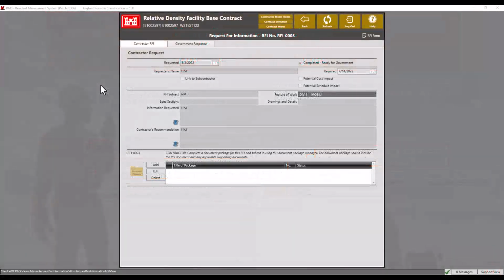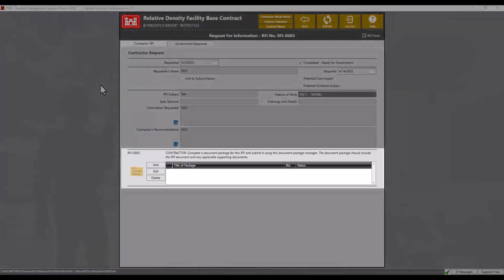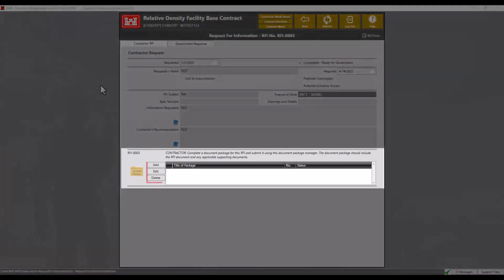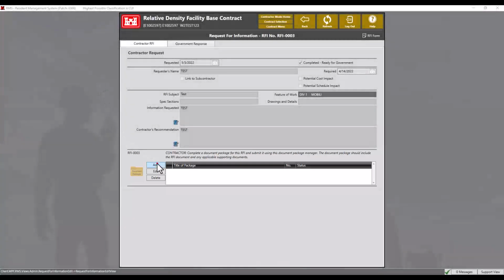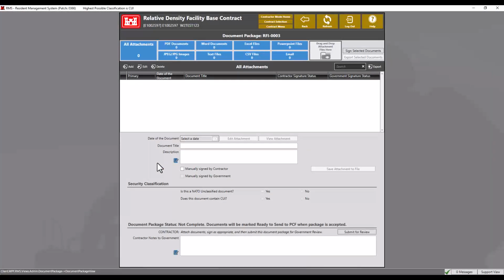In contractor mode, we have an RFI, or Request for Information, document opened. Selecting one of the buttons on the left allows you to add, edit, or delete a document package. Choosing Add or Edit will open the document package edit view. Let's select the Add option. There are many types of files that can be attached. The blue tiles identify the types of files that can be attached to a document package.